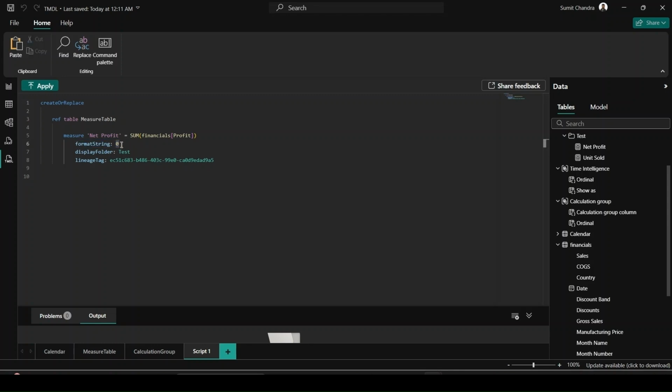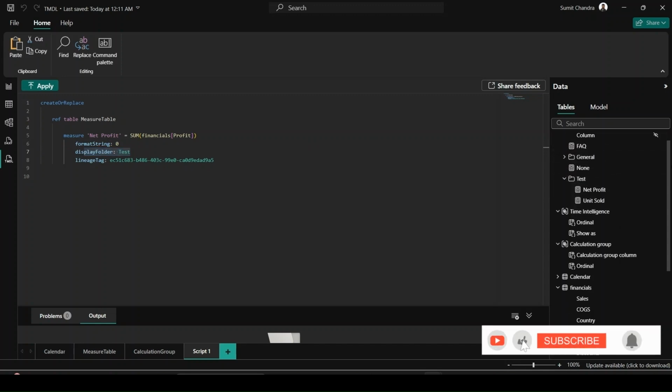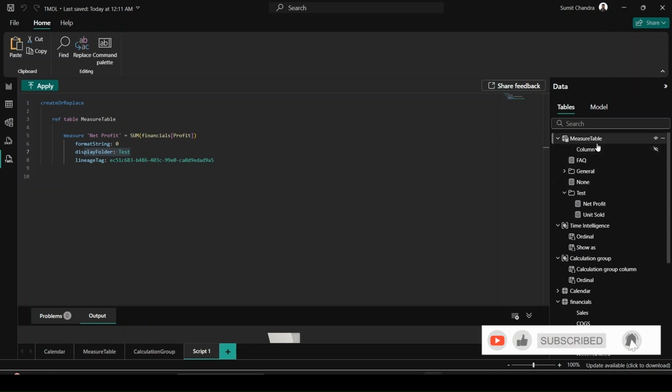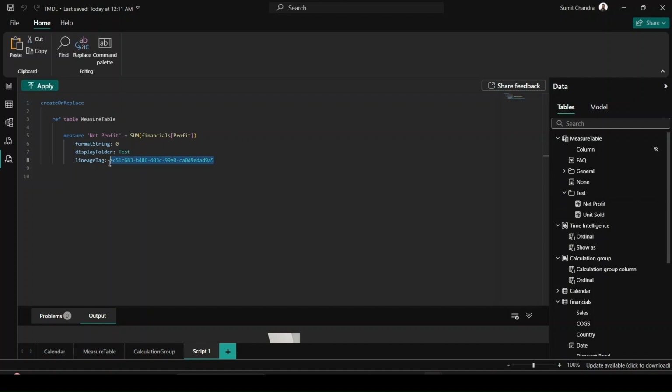This is now set to whole number. Display folder: these measures are inside a test folder within our measure table. This is our measure table, and inside the measure table we have this. And this is a lineage tag. Against each component, Power BI creates a lineage tag automatically. So here I showed you how to see any measure in TMDL view.